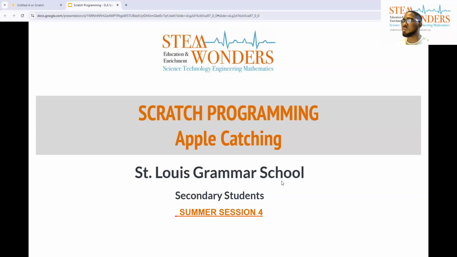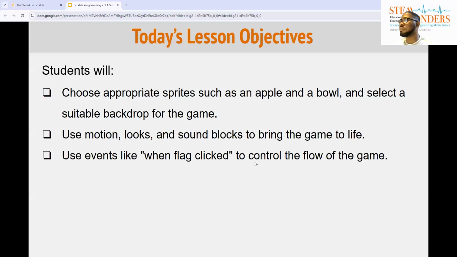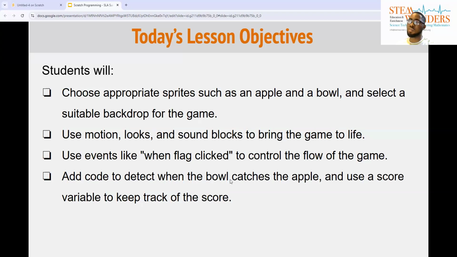All right, so I'll be starting now. Today we are going to learn how to make an apple catching game. Some of the things which we are going to do, you have been introduced to from day one. From day one, you have been taught so far how to add and choose a sprite. You have been taught also how to choose a backdrop.